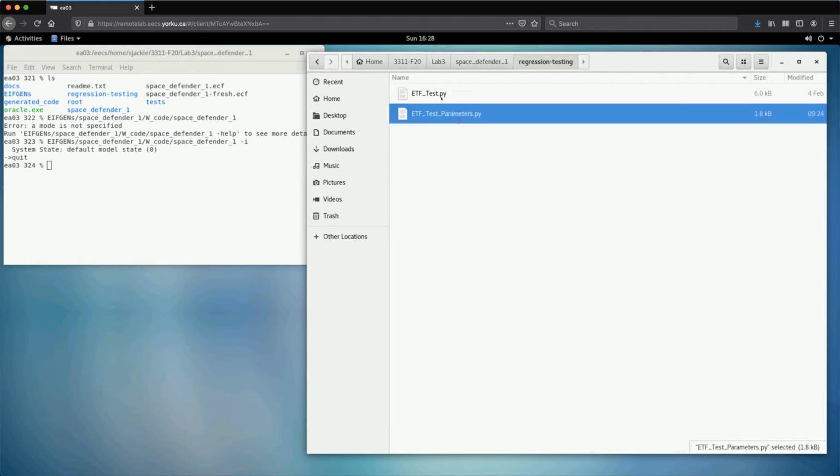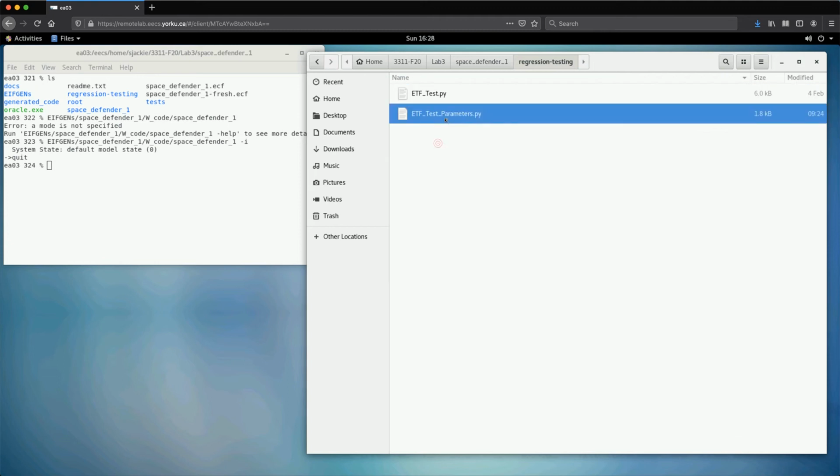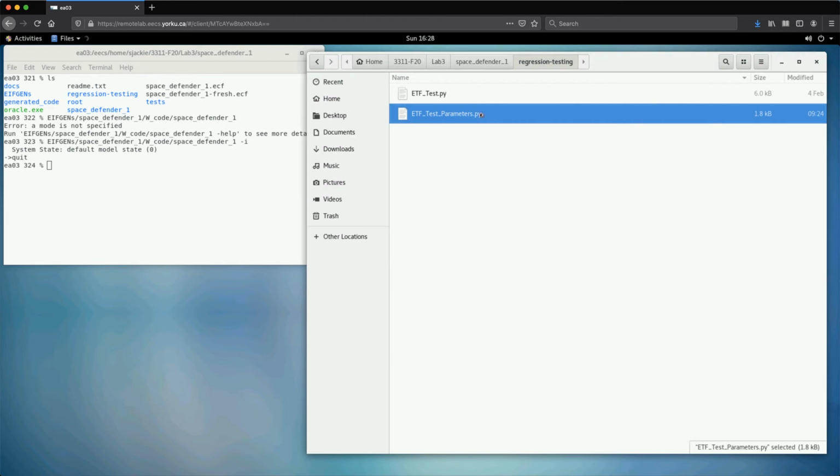So this is going to be a Python script that's written. Every time you want to run the regression test, you simply run this file. I'll show you in just one moment. And whenever you want to modify the parameters for the grading script, this is the file to look at. But in principle, you don't really have to touch this file. Let's just open it quickly to show you what you will have to watch out for.